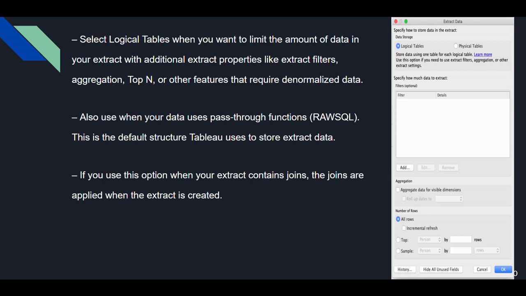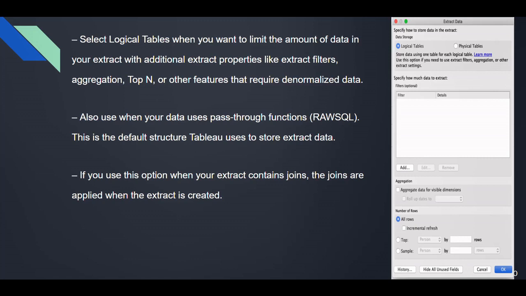On the right-hand side I have a screenshot showing the logical table and the physical table. Right now I have the logical table selected, and as you can see below, I have an option to add columns, where I can minimize the extract if required. This option is only available in the logical table. If I choose the physical table, this option to add columns and reduce the extract is not available. We can also use the logical table option when your data uses the pass-through function.